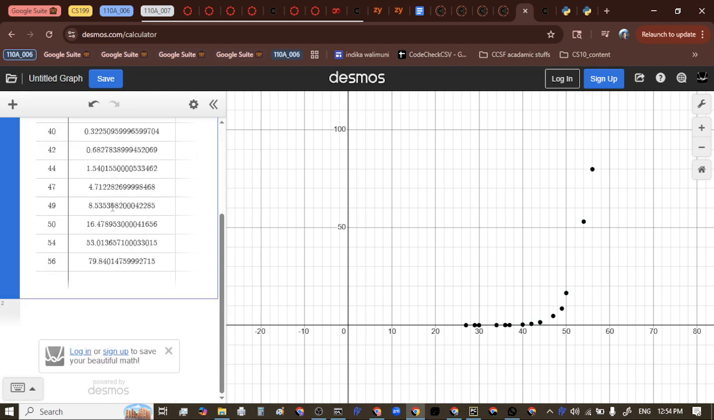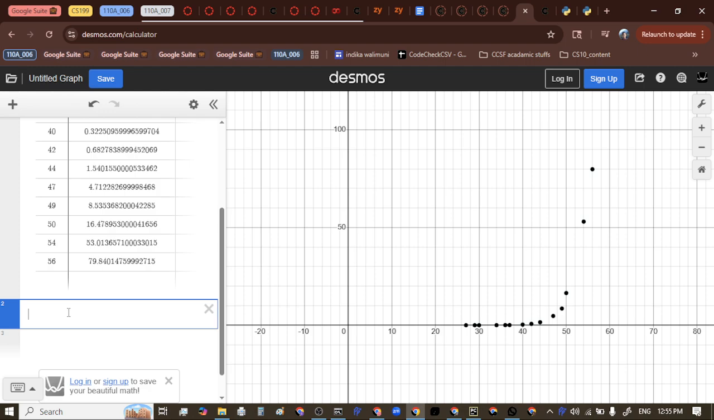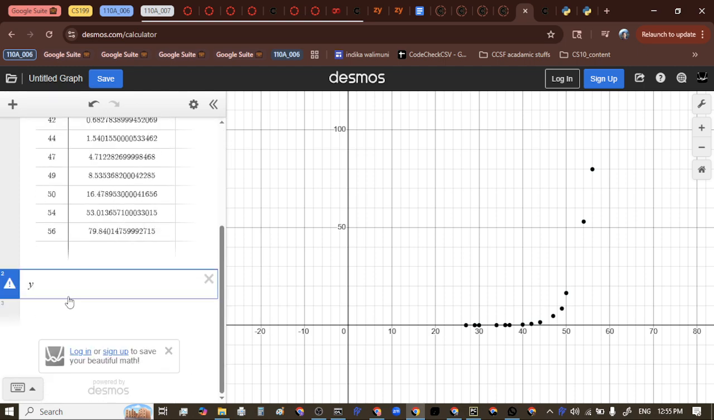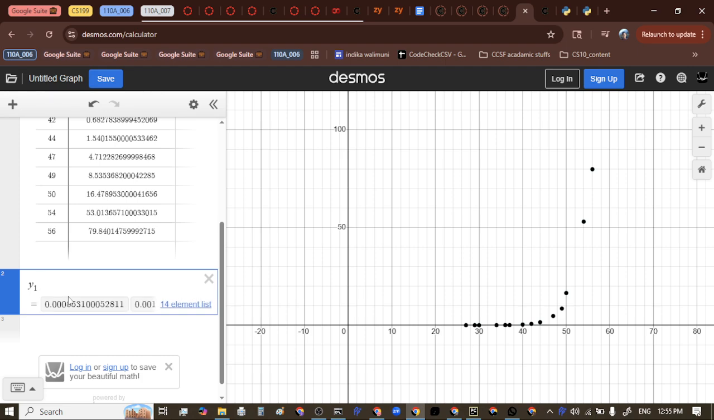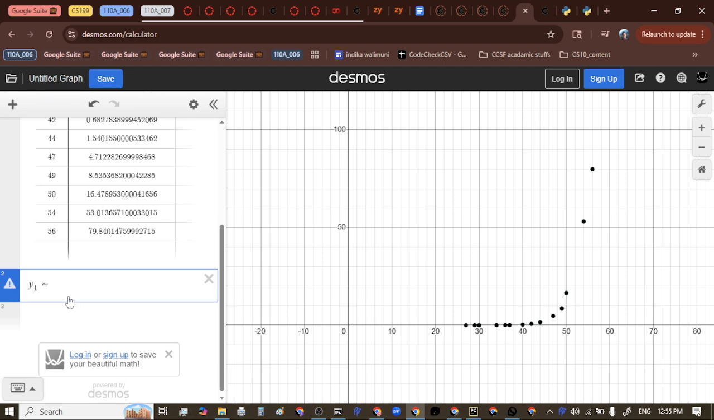That's it. So now we need to fit this, right? We are proving that this factorization cost is an exponentially growing function. So to do that, go over here. This is how you fit a curve in Desmos. Take the variable y1, and then not equals, it's roughly equal, because we are fitting.